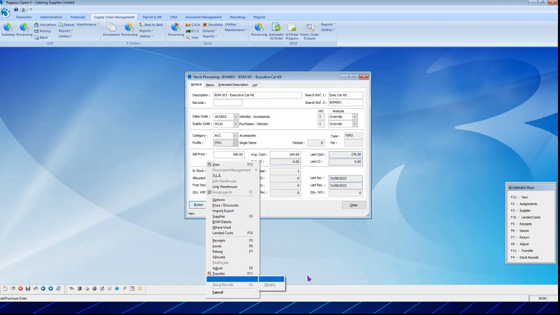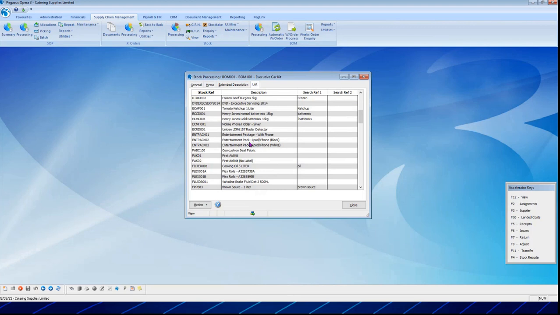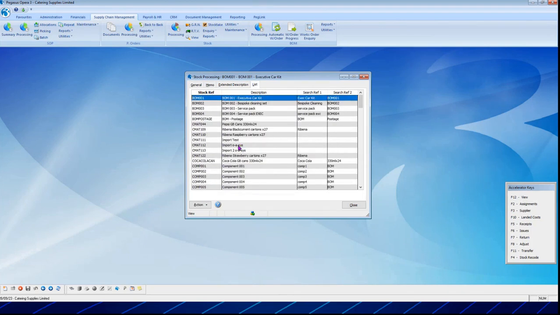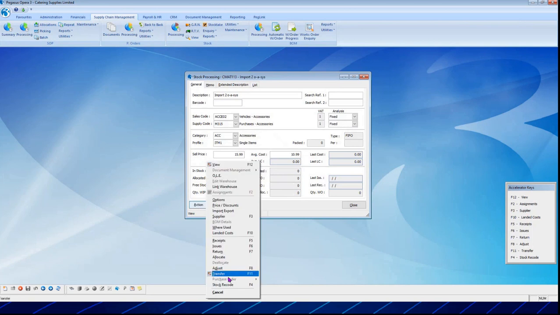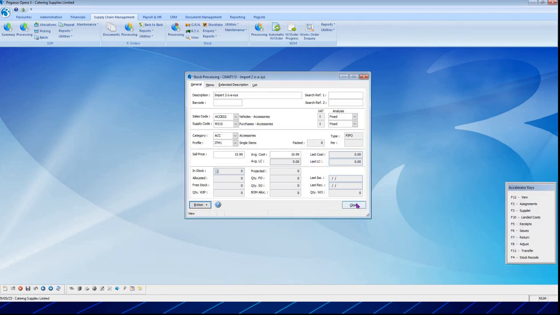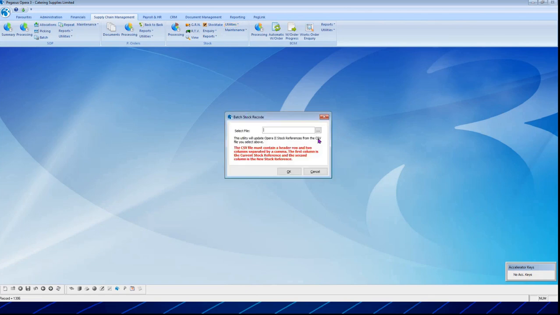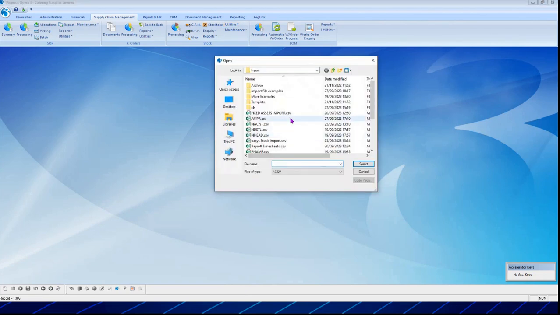This one is grayed out on here, but I can recode some stock items if there are no existing transactions against them. So it means that if I find something, probably like the new one I just set up, where was it? CMAT 113. I probably will find that available because there's no transactions yet against it. So I can use that functionality and give it a new stock code, of course. But if I've entered a bunch of new stock items and suddenly realized they all should have different codes, I can use this utility and do a batch stock recode and just pick up my recode file.